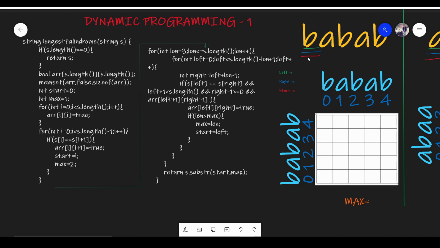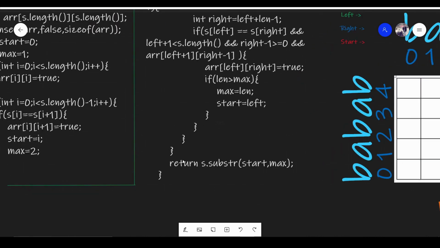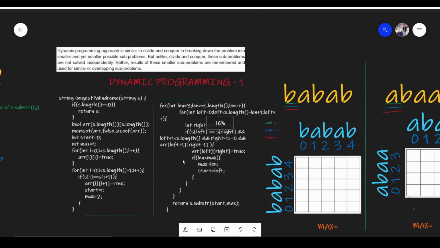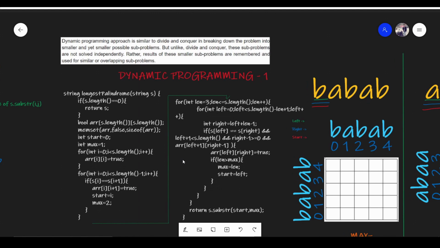For the ones who don't know what dynamic programming is, let us quickly look through the definition. Dynamic programming is an approach which is similar to divide and conquer. For those who don't know what the divide and conquer technique is, in that we divide the problem into multiple problems, and we try to solve all of those subproblems.